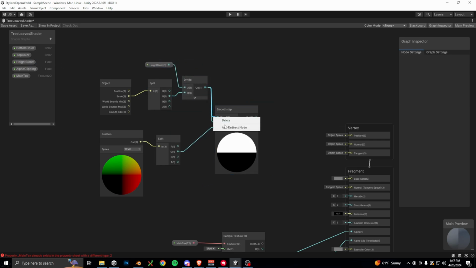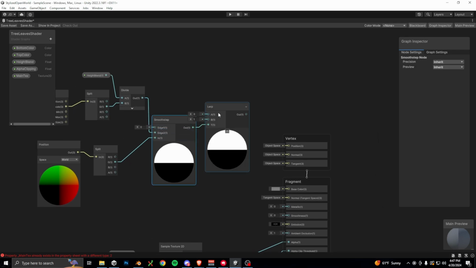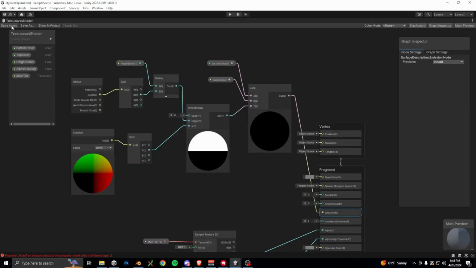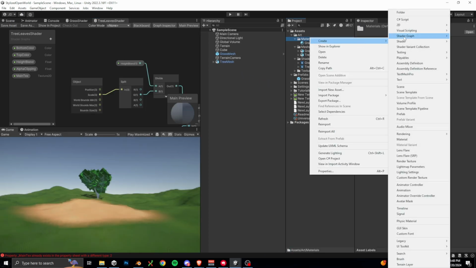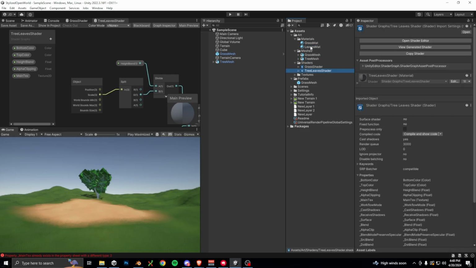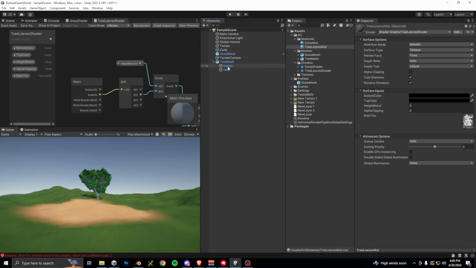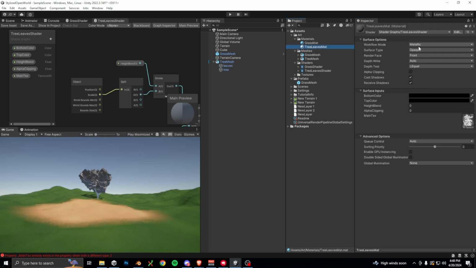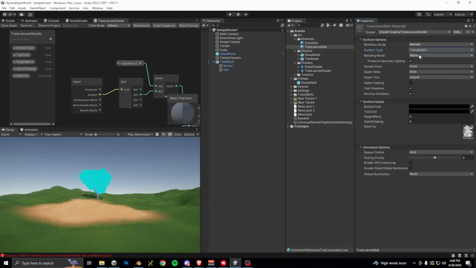Then we'll drag this output into a lerp node. Add the bottom and top colors as the two inputs into the lerp. And finally, connect that lerp node to our emission property. Okay, we're finally done here, so save that. Let's create a leaves material in our materials folder. And we can drag the tree leaves shader onto it, and then drag our material onto the mesh's leaves material to apply it. Let's make sure to change our surface options to transparent, alpha, and render both faces.